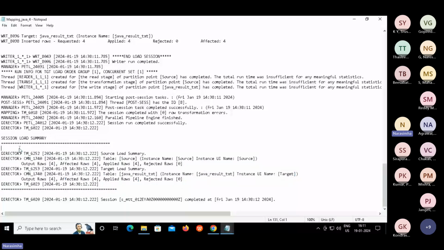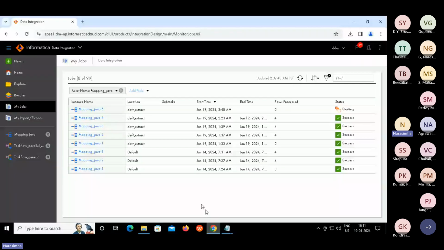That's it, guys. But this is applicable with respect to what? The log level, the normal log level or info log level. Let us say we are unable to identify the causes of failures. In such cases, we need to change the log level from info to what? Verbose init or verbose data. For example, if there are any data issues, then we need to change the log level from normal to verbose data.